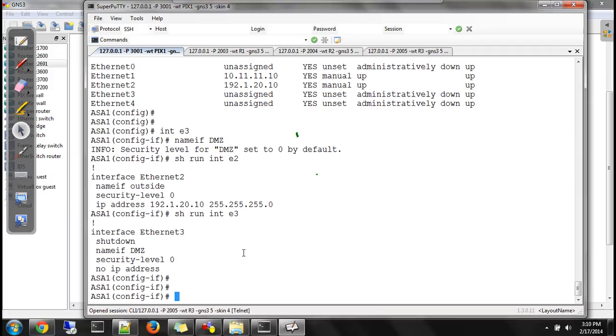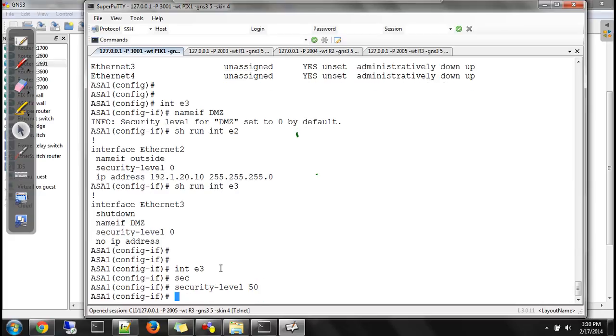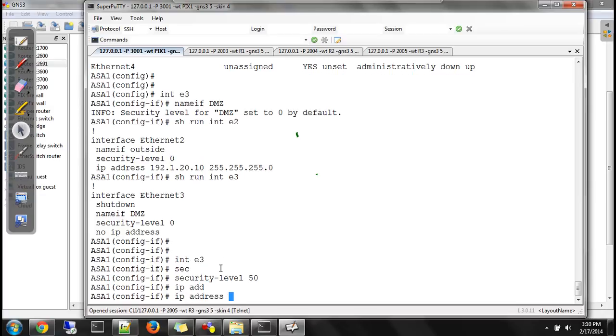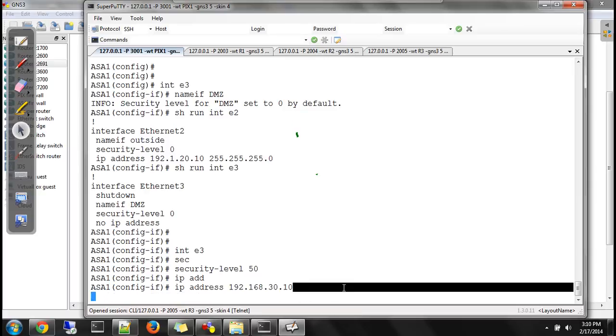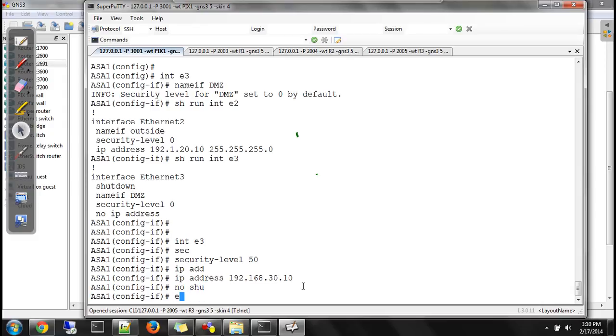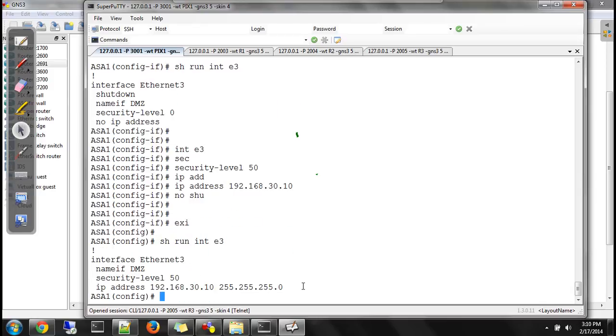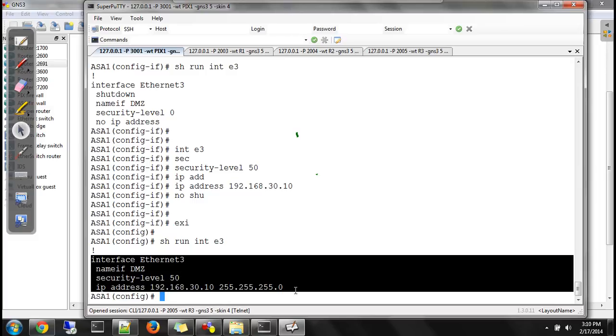So I'll come back here. I'm already under the interface E3. I'll change the security value. Right now it's 0 for DMZ. I'll change it to security level 50, and I'll assign IP address, say 192.168.30.10. I do not assign a subnet mask because 192 is already part of class C, and that's what the subnet mask is, /24. So I can just skip. Finally I'll do a no shutdown to bring up the interface. Show running interface E3. This is the configuration for your DMZ interface.